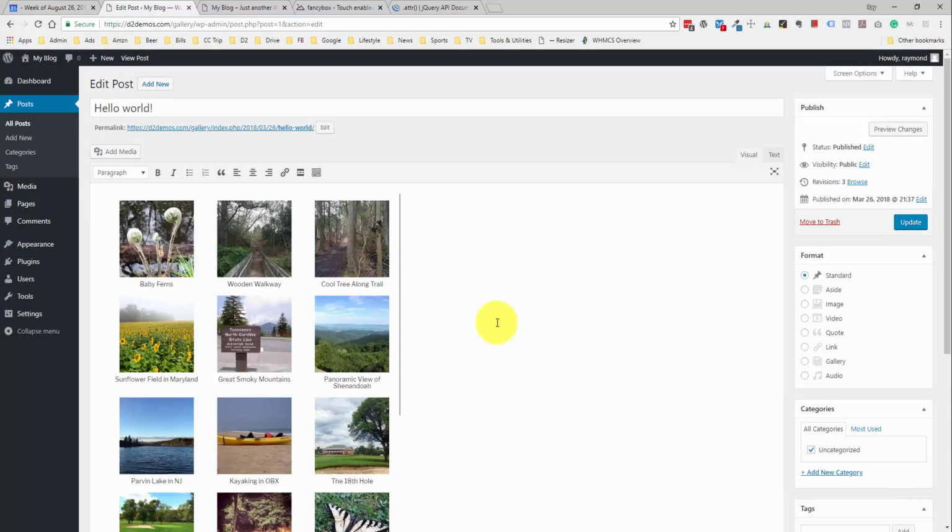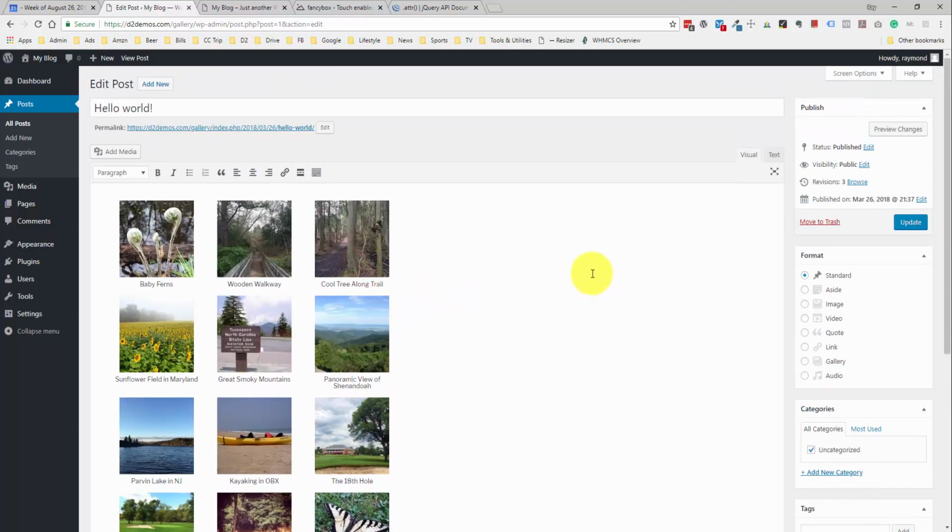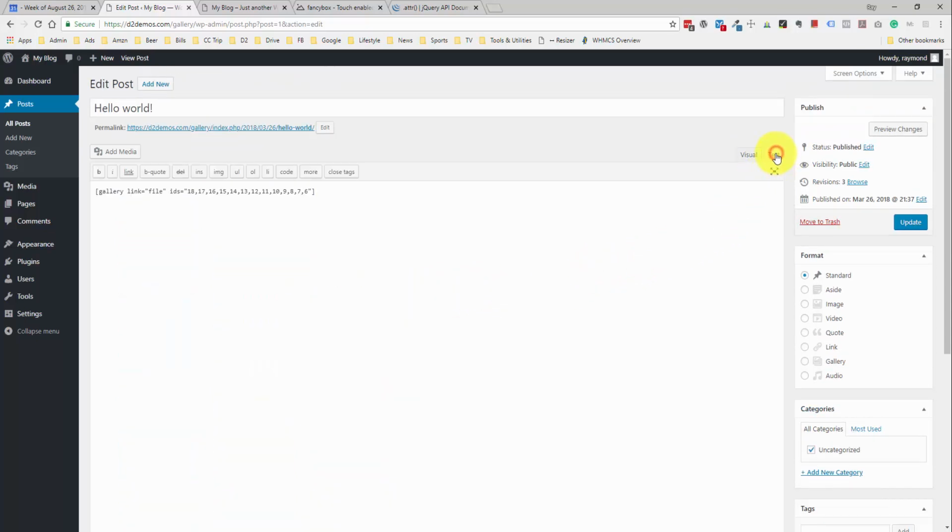So we'll insert this gallery, and this is how it looks on the visual tab. And if we go into the text tab here, this is going to show you the code. So the gallery within WordPress, it's generated using this short code. You can see link equals file. That's what's going to link it to the media file. And then right here, these are the IDs of the attachments that I showed you before.